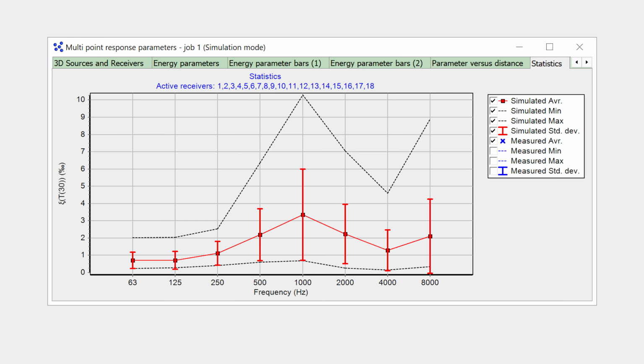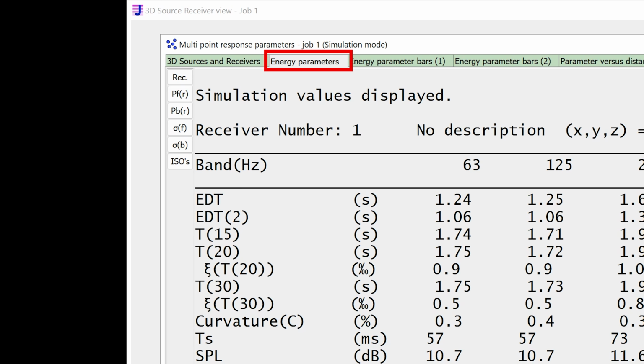The Statistics tab does not show broadband parameters such as reflection density. Instead, you can find statistics both for frequency parameters and broadband parameters in the Energy Parameters tab. You can jump to the statistics tables for frequency and broadband parameters with these buttons.